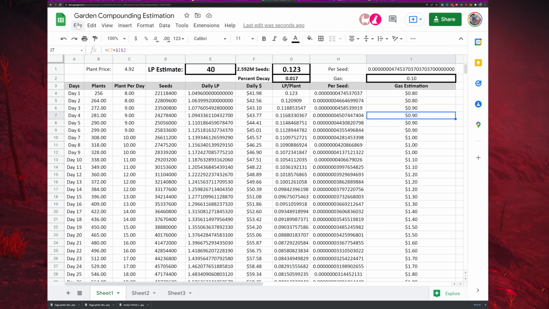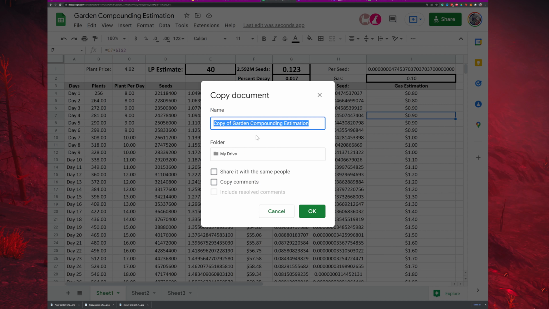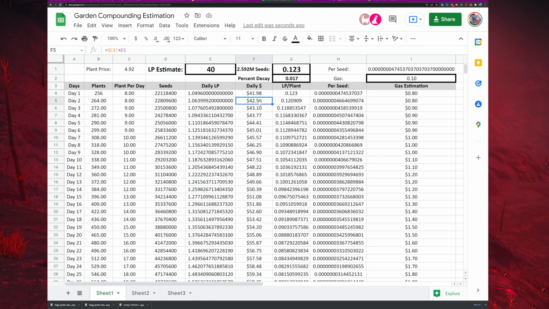Now, if you want to make your own copy of this, when you have this open, you simply just go to File, Make a Copy, and that will create a new version for you to play with that is inside your own drive. So name it whatever you want. And then you shouldn't have to change anything else. Choose a folder if you need to, click OK, and then you'll have a new copy to play with.